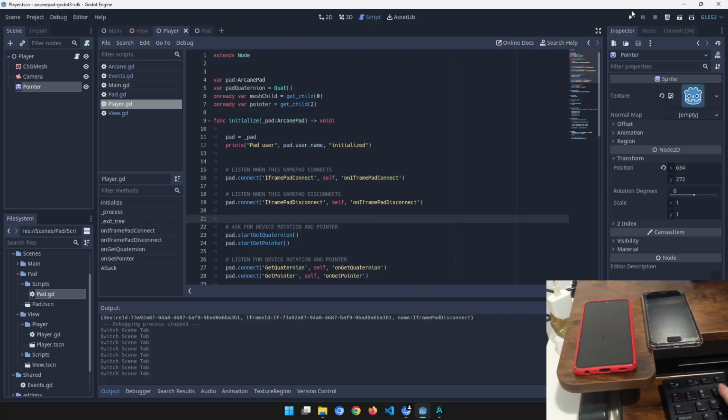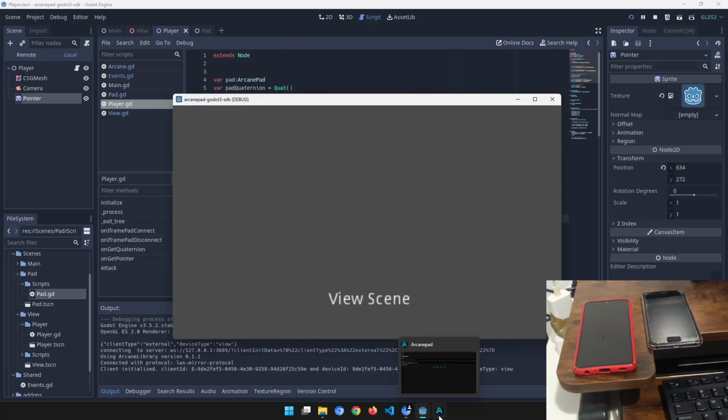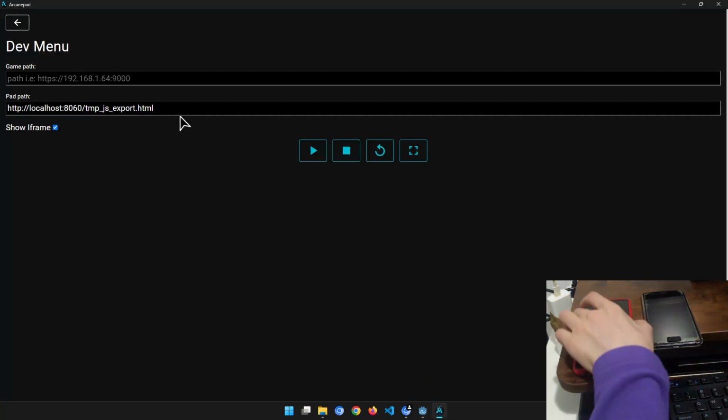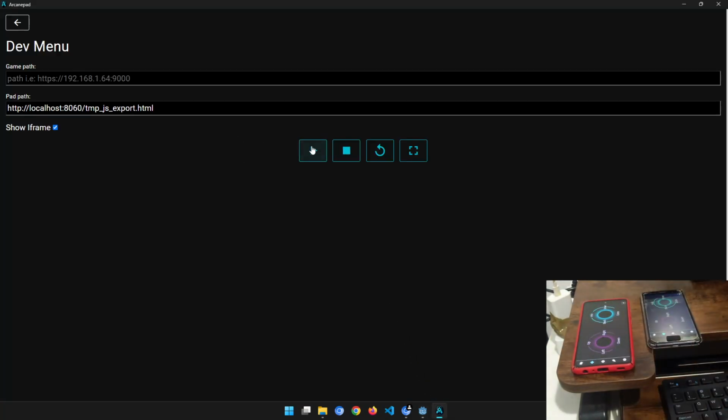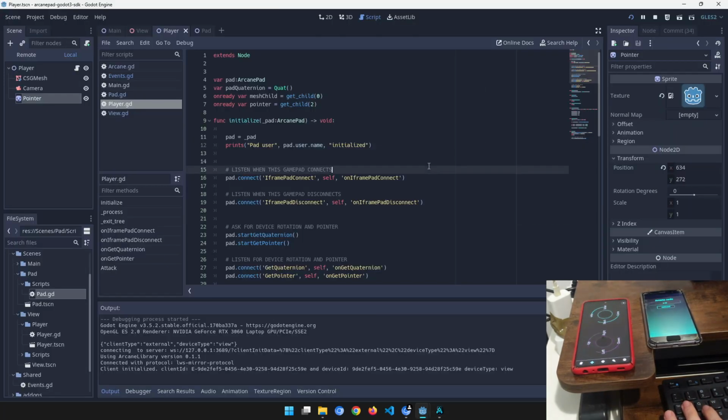so yeah, here we already ran it. I'm just going to run it again just to make clear this part. Let's play again. Remember, if you make any change on your gamepad logic, you're going to need to rerun the HTML running browser again.